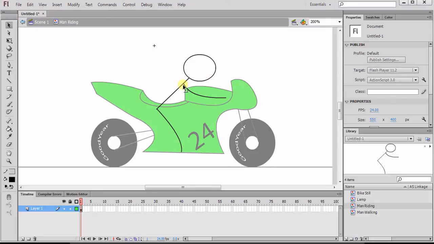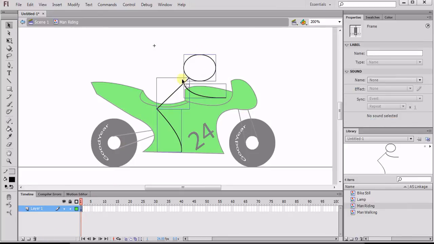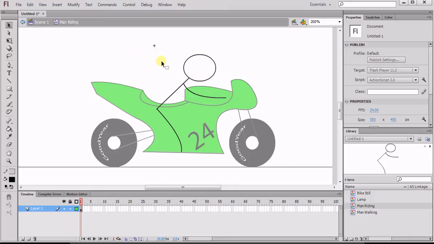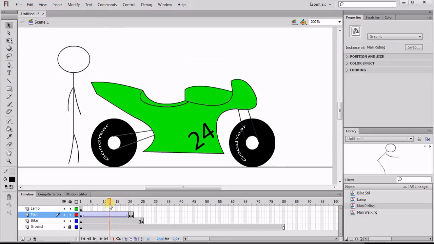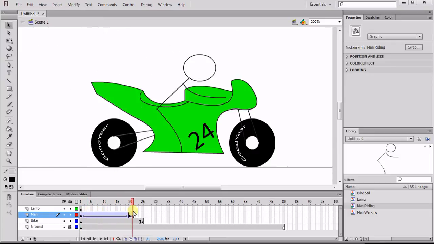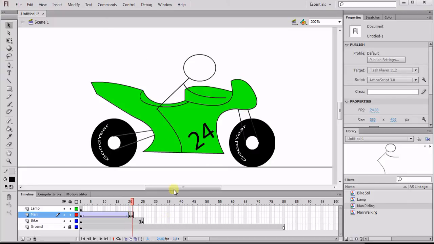So now he doesn't do any movement once the bike is moving. So all we need is one keyframe that looks like this on our man riding symbol. So once you have that done, go ahead and click the back button here, that blue arrow, and you can see now we have our walking man, and then once he hits this frame, he is on the bike.